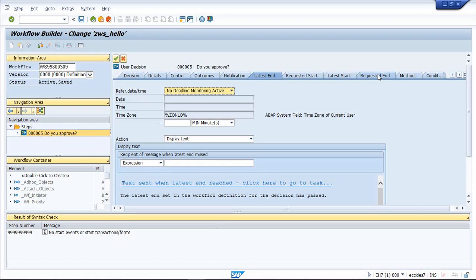So they seem to be ordered in various urgencies: requested versus latest, and start versus end. The requested start deadline limits when the user can start to see the work item in their inbox. So it's not a real deadline per se. It only allows the system to show the user the work item at a given point in time. The other 3 are true deadline points.